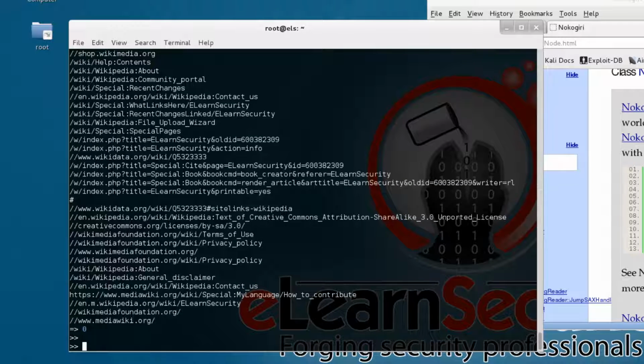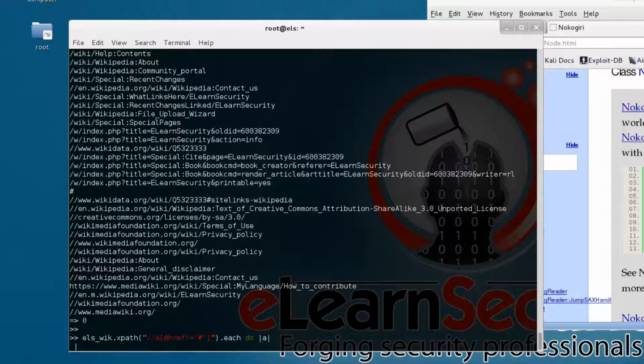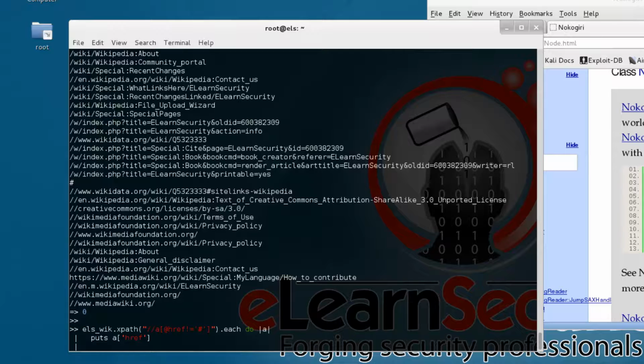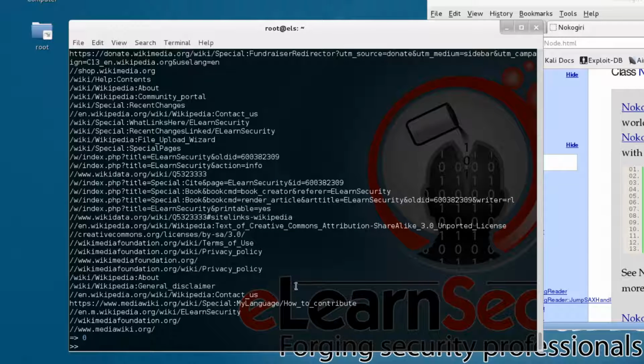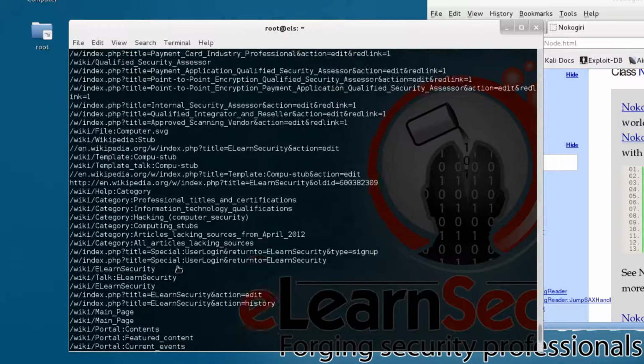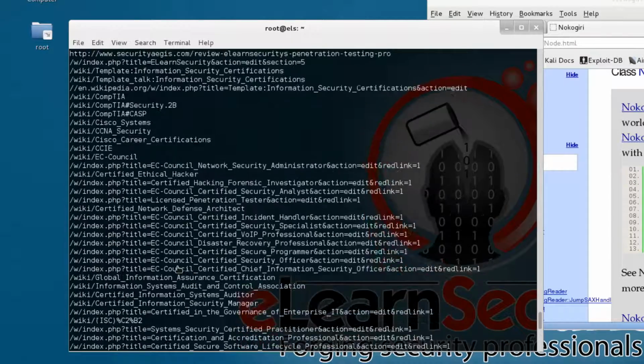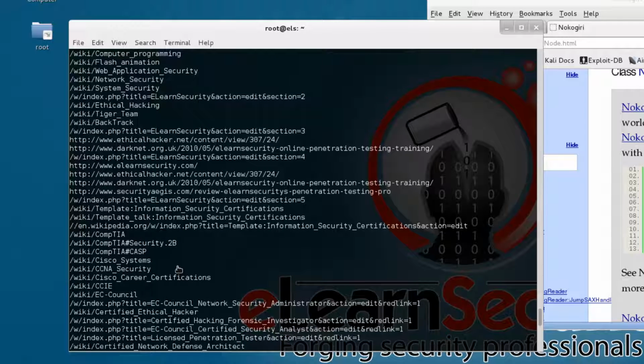So let's suppose we want to ignore them. We can do this by typing els_wiki.xpath("//a[@href!='#']"). Remember that in XPath, the brackets are used to specify a condition that a node must satisfy, and the at symbol means that the following is the name of an attribute, href in this case. So the XPath notation //a[@href!='#'] means all the A tags that have an attribute href which is different from pound. As you can see, there are no more pounds in the output.